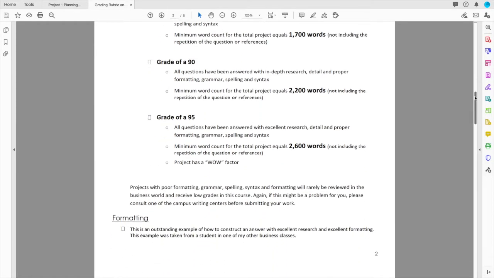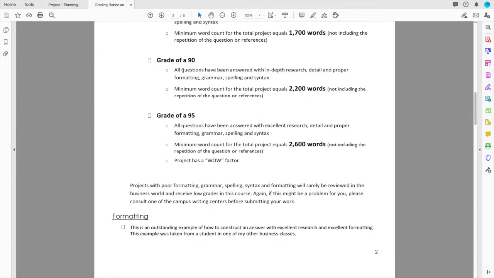let's keep going. You want a 90? Great. Now you have in-depth research. Great. Good proper formatting, grammar, spelling, and syntax. Yes, I'm a stickler on formatting. I'm going to show you the example here in a second. Minimum word count is 2,200 words, not including repetition of the question or references.